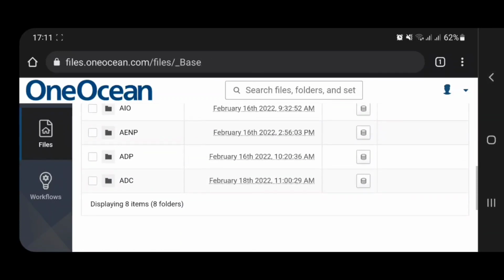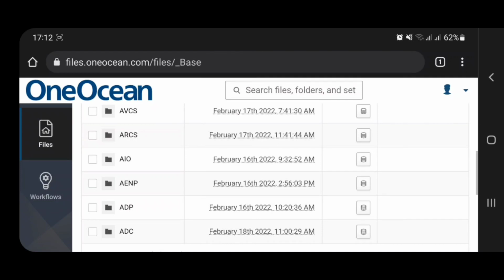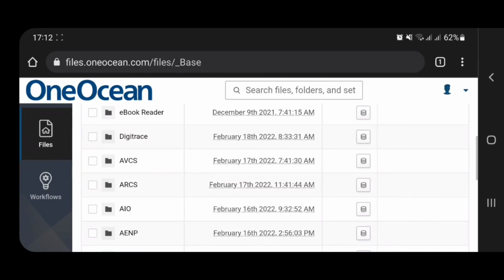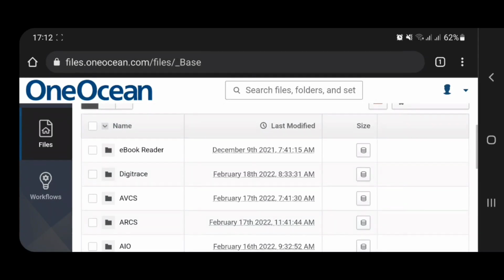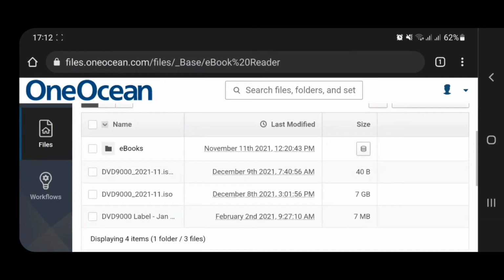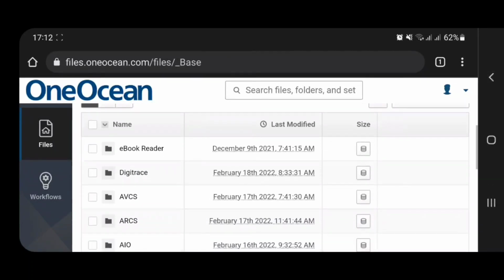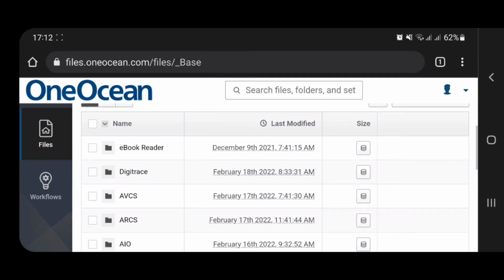So what is more? That's all: Admiralty Digital Catalog, Admiralty Digital Publication program, eNP-reader, EIO, the temporary and preliminary notices, updates for the raster charts, vector charts, Digitrace, updates for the Digitrace, and updates for the eReader. You can see the DVDs, this DVD is very big, 7 GB.